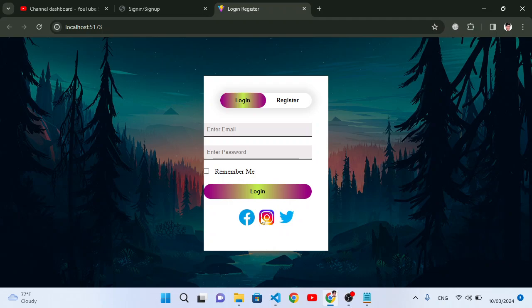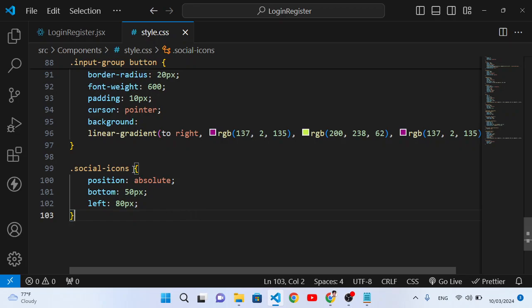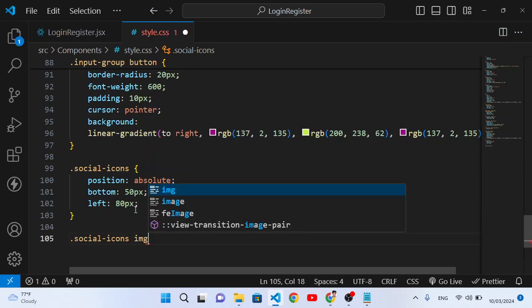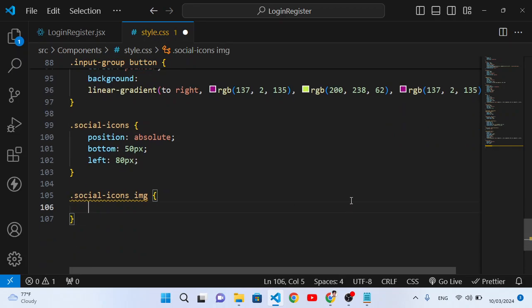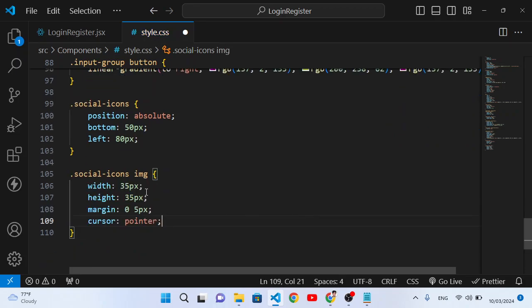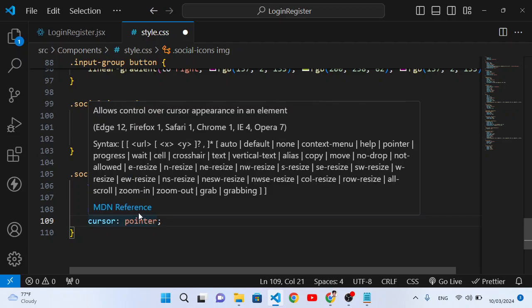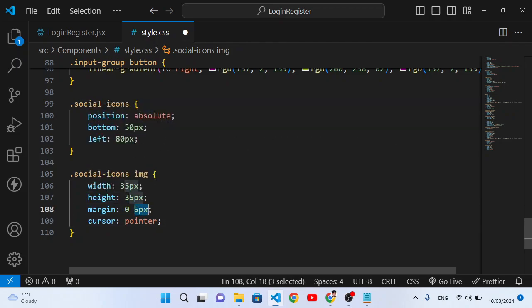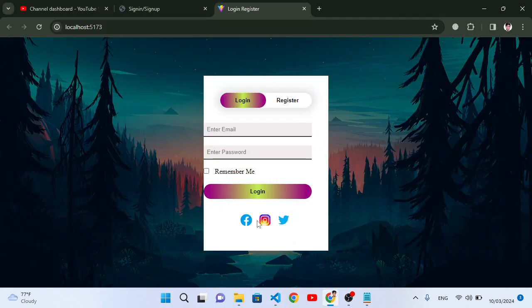Let's add some design for these images also. Copy this. It will be img. Width 35, height 35, margin 0 top and bottom, 5 left and right. Cursor pointer. Save it. So it looks like this. Now let's design our registration form also.